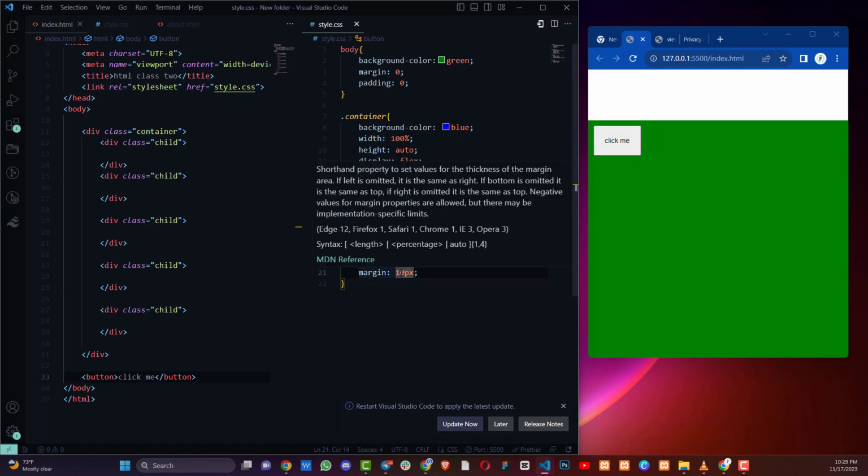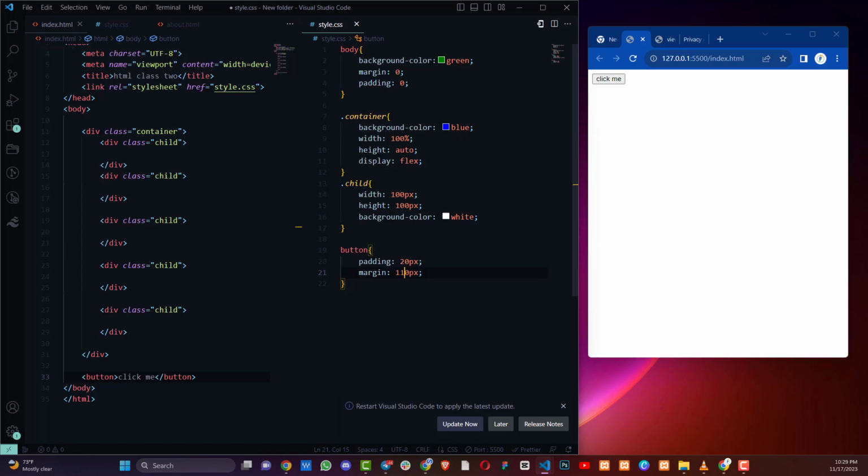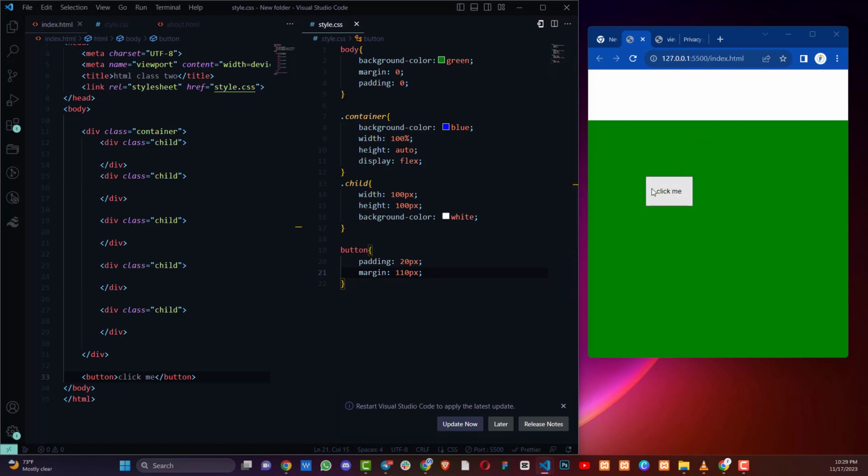So if I say something like 110 pixels, it goes right down. If we measure the distance from here to this border here, it will be 110 pixels. Same as the distance from here to this will be 110 pixels. I don't know if the notion of margin and padding is okay. I'll get rid of this.